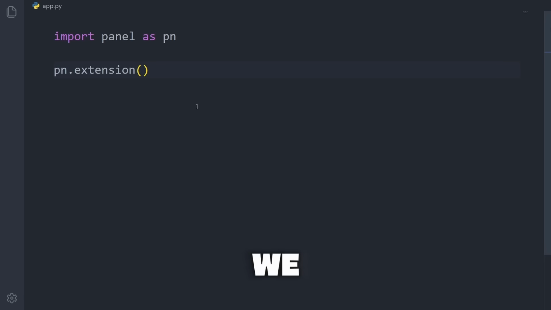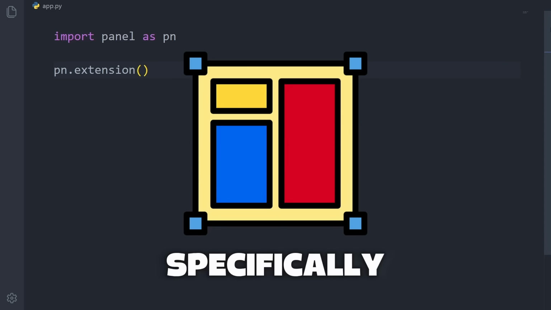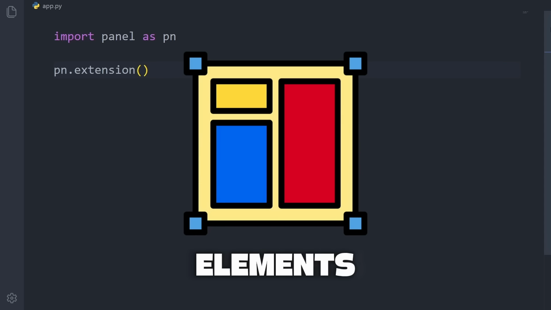In the previous video, we learned how to work with the file input widget. In this video, we're going to focus on something just as important, layout. Specifically, how to arrange elements on the screen using column and row in Panel.